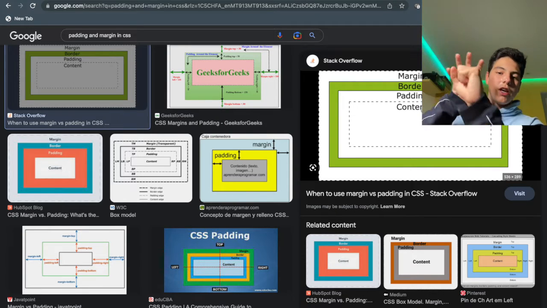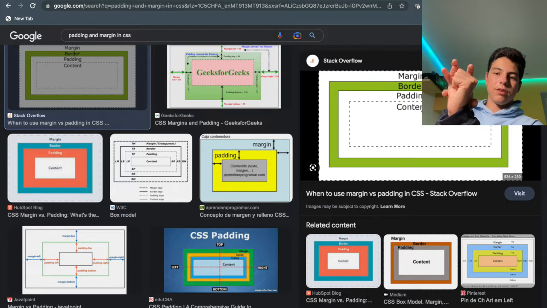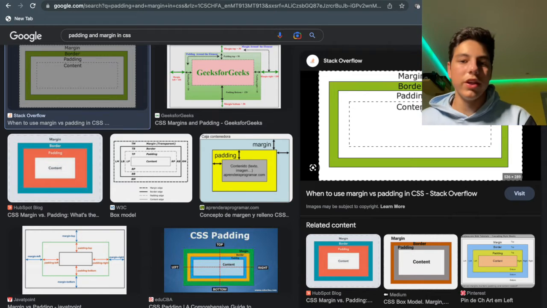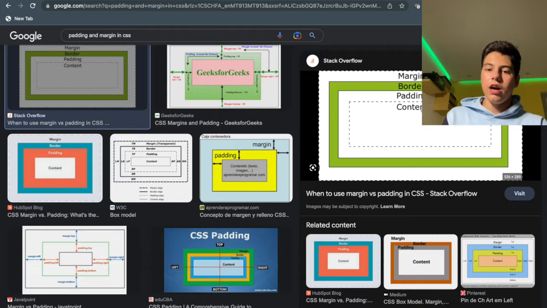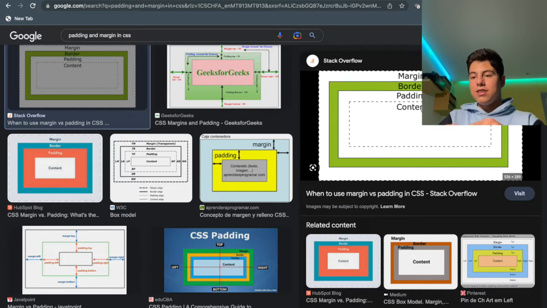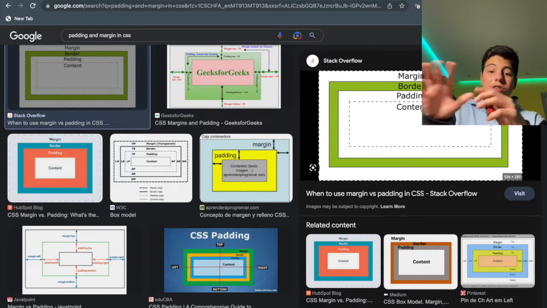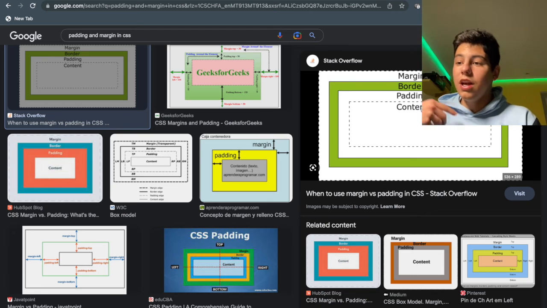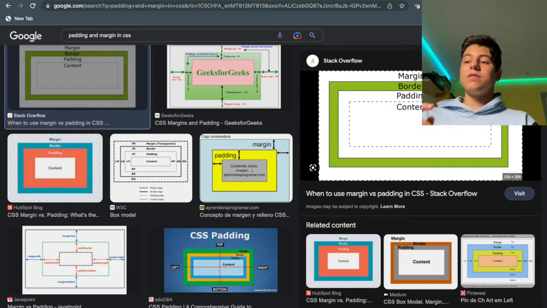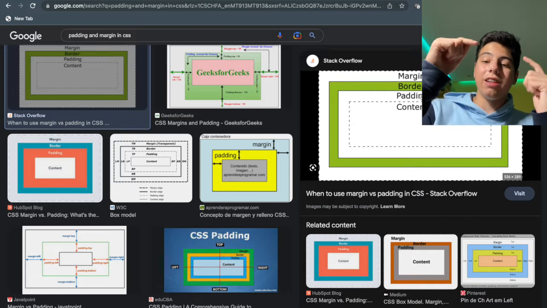The border would be anything that goes around it, the thing that wraps around it, right? Really simple. It's like if you draw a square, anything inside of the lines of the square would be the content, and the lines themselves would be the border. Now, next, the padding is the space that you have in between the border and the content, right?